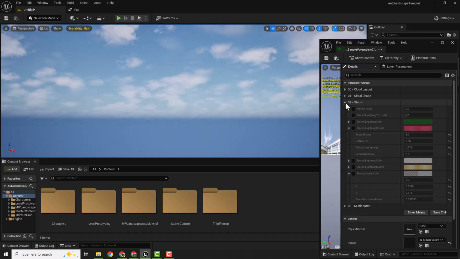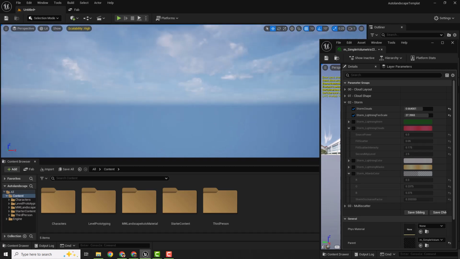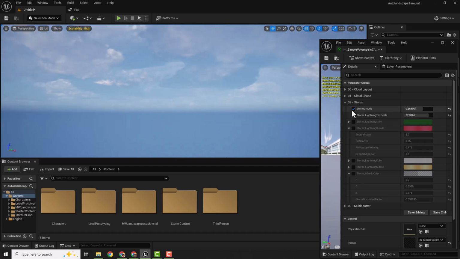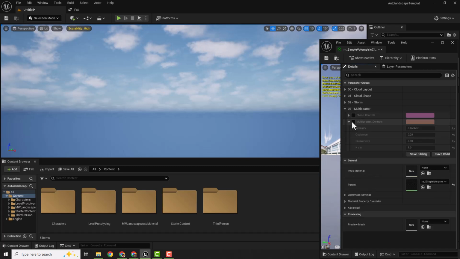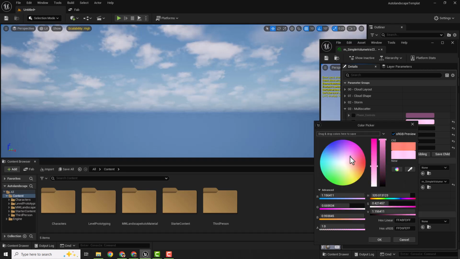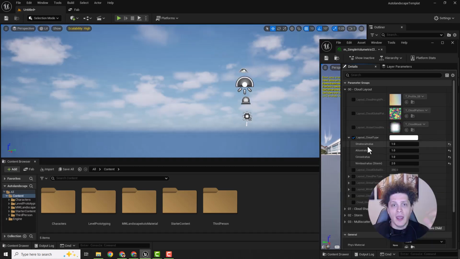If you go to storm, you can add more storm clouds. You can change the storm lightning texture scale, but I don't know if you can see, I can't see any effect. I think this will be changed. And go to multi-scatter controls. If you go here, you can also change some scattering options, color of the scattering, and change intensity, this change occlusion, and so on and so on.